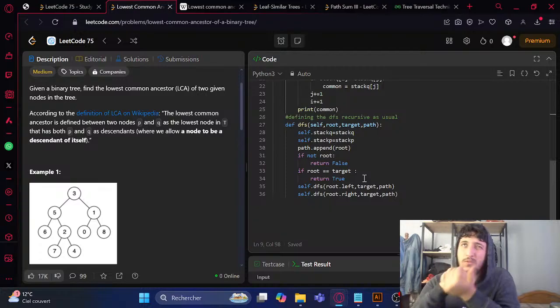So self.dfs root.left target path. Yeah, and you have to see if any of them is true, right? It will return something, so you need to save it. If any of them is true, it's gonna go back to the initial function, and then you return true. So we have to add another condition here. Just say left is equal to the left recursion, and right is the right value. If any of the values is true, you just return true.